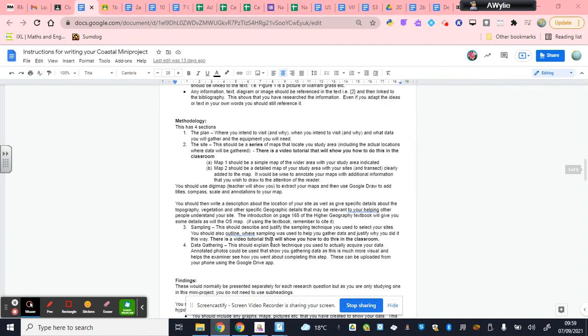So in terms of the methodology, when you get to it, either today or at some point next week, or you should be at it before the end of this week, what are you really looking at? There are 4 aspects to methodology. You can see them listed there. I'm just going to make this a bit bigger on your screen so you can all see it. You are looking at the plan.